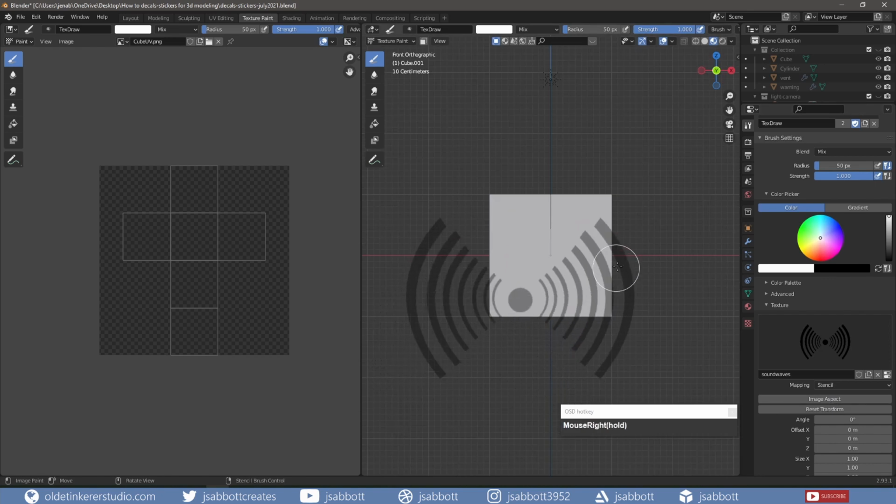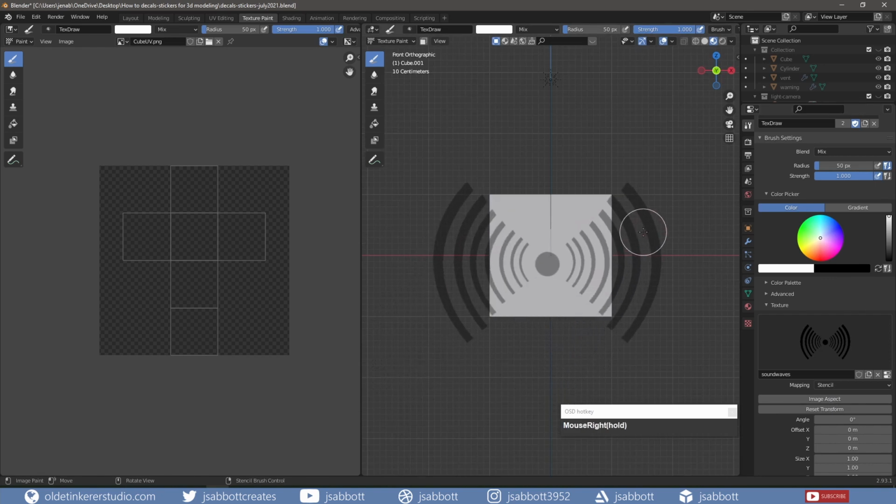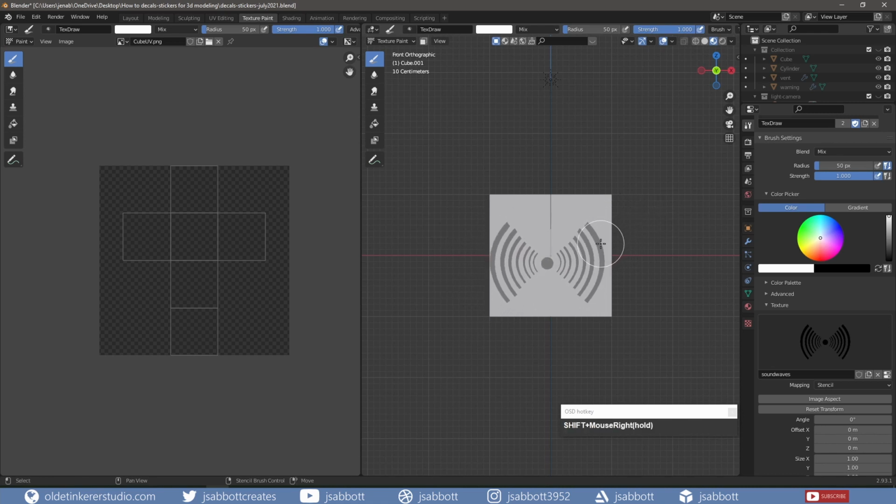If I hold down my right mouse button, I can move the stencil. Shift right click allows me to scale the texture, and Control right click allows me to rotate the texture. When I have it where I want it, I use my left mouse button and paint on the decal.